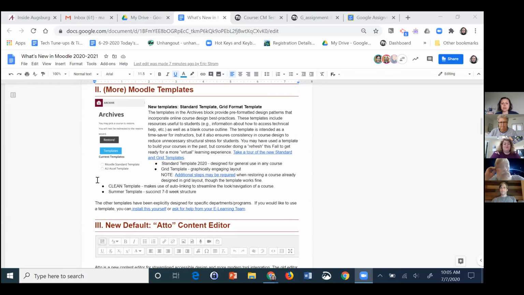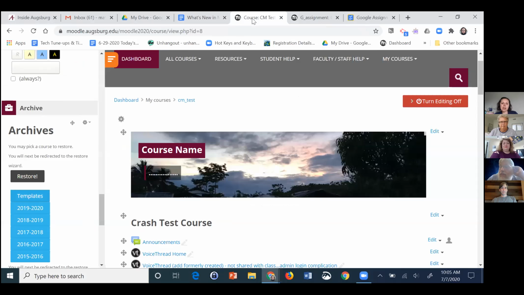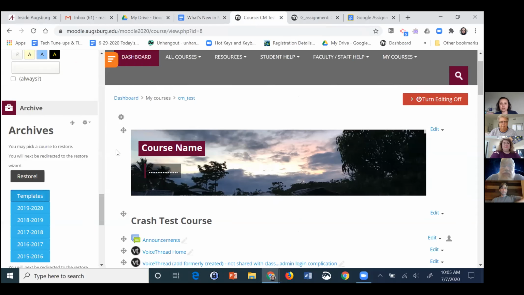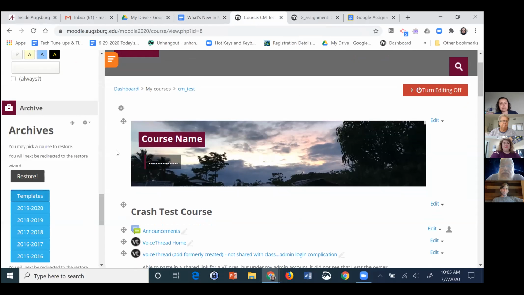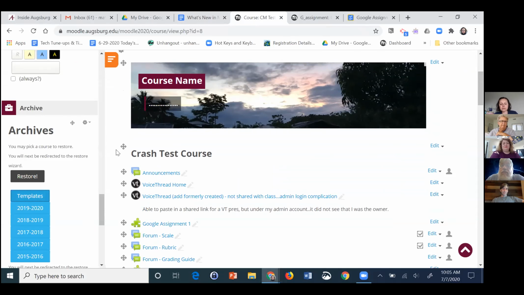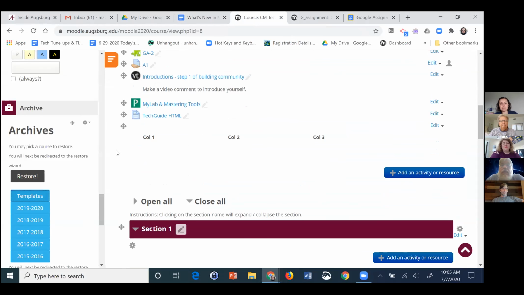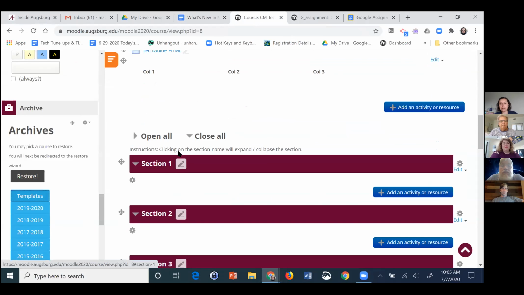So that's what I'm going to demonstrate for pulling in the grid template. And so we actually have this in the current Moodle, which is what I'm going to work in right now, but I'll show you another course that has grid template applied. So here I have a course, and it's set up in this format that's collapsed sections.